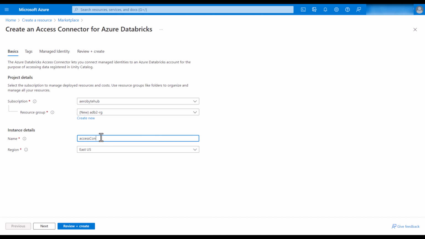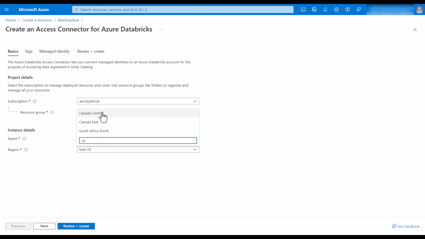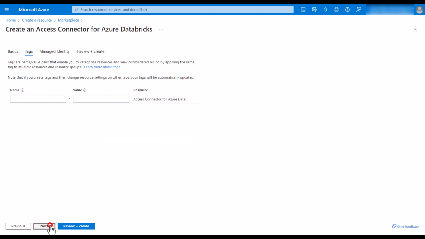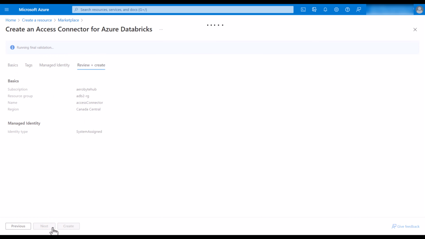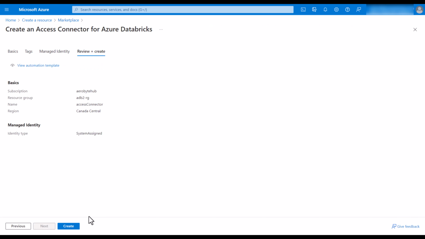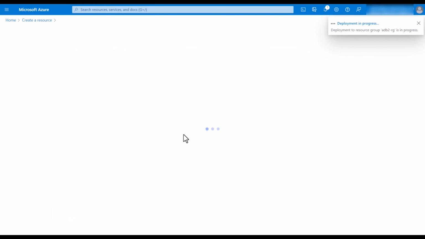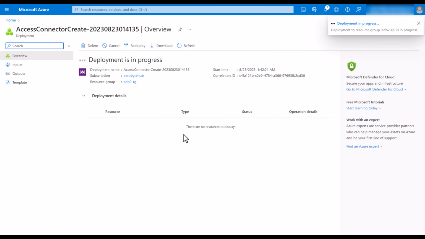Access. Select a region. I will be selecting Canada Central. Hit next. You can give it a tag name to organize your access connectors. I will keep it blank for now. Click next. Make sure the status is selected as on. Hit next. Once the template is validated, so as you can see the template is validated, we will hit create. It will only take less than a minute to deploy this resource.